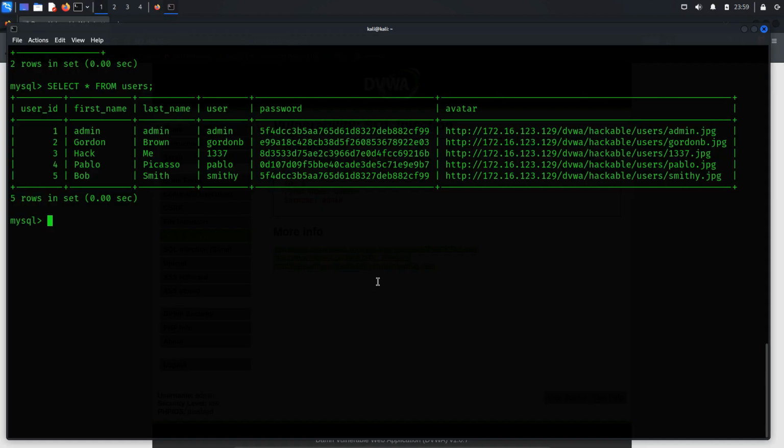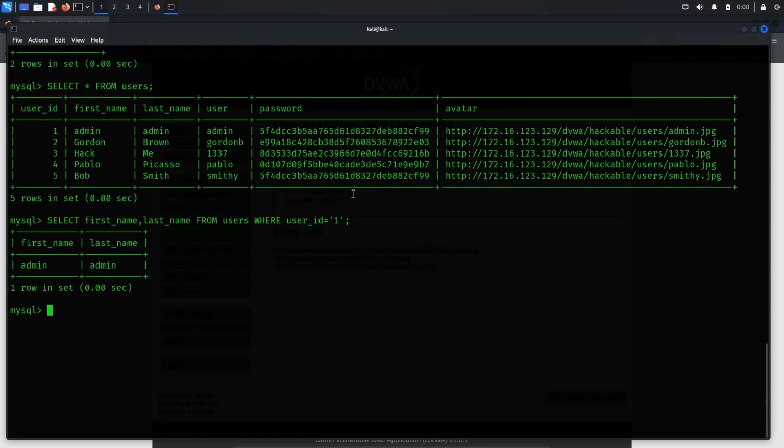Let's examine the queries executed on the MySQL shell. Execute the query select first_name, last_name from users where user_id = 1. MySQL retrieves the first name and last name of the user with ID 1 from the users table. This information is returned as a result set, typically containing a single row with the user's first name and last name.